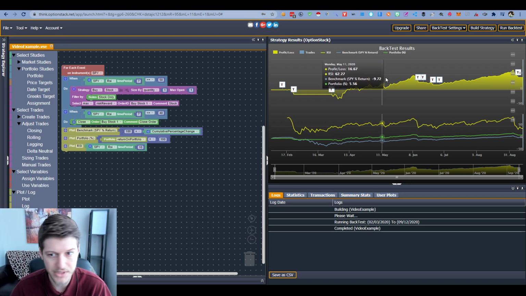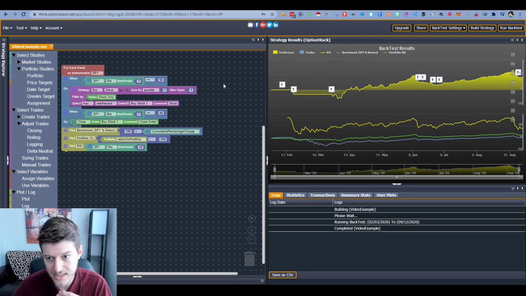Like this is Option Stack. I love it because it lets you do the things that people who can code are able to do without any of the learning. So you can see it's just these little blocks that you can move in and out. You can change whatever you want. So this is for the SPY, which is the stock market.